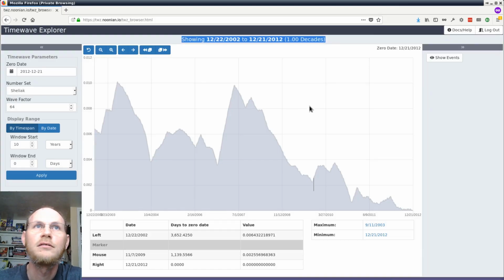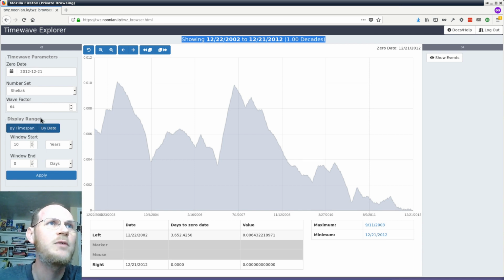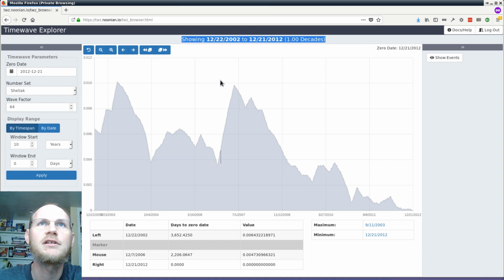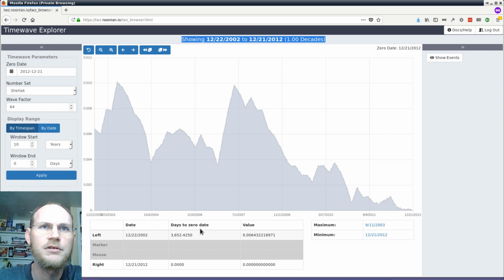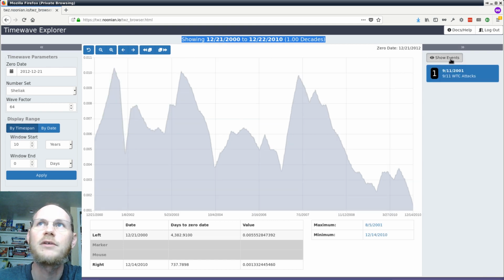Okay, so when you log in, you're greeted with the user interface. Over here on the left pane, we have the settings and the parameters. The main pane is, of course, the Timewave itself. At the heading, we have information about what we're looking at, the span of time, and the toolbar for navigating, and some various statistics or detailed numbers on the bottom. And then on the right hand side, we have the pane that's going to show us events.